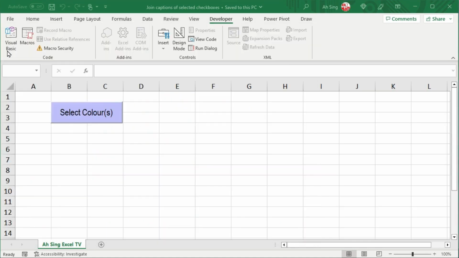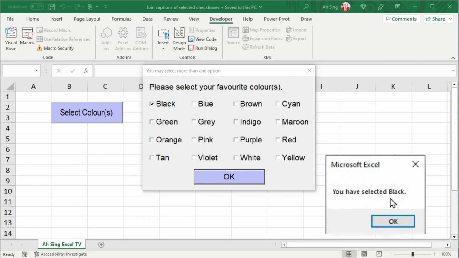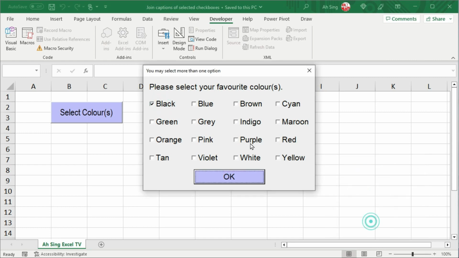Let's go back to the spreadsheet and call the user form. Let's say we select only one color and click on OK. This time it is without the comma, as we can see here. However, let's say we select two colors and click on OK.